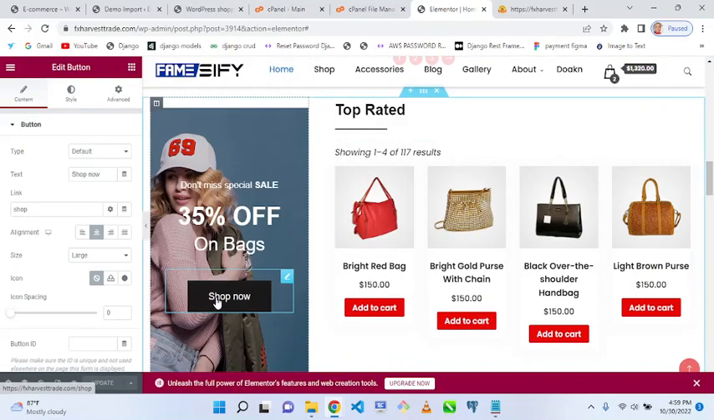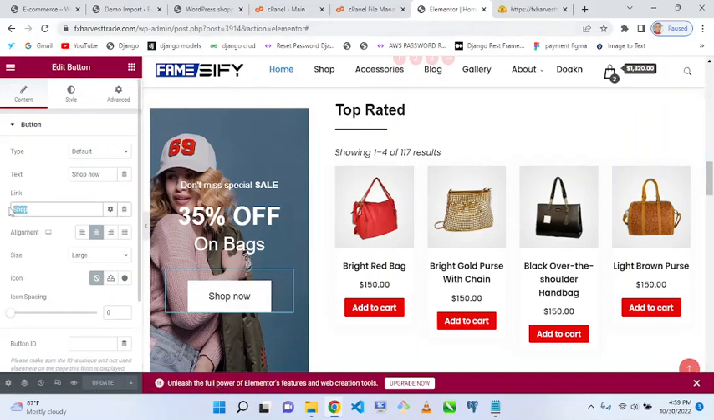Now this is it. Click on shop. You see right here down here, you could see shop coming. So if you click on this, it's going to the shop. That's how you can do this.